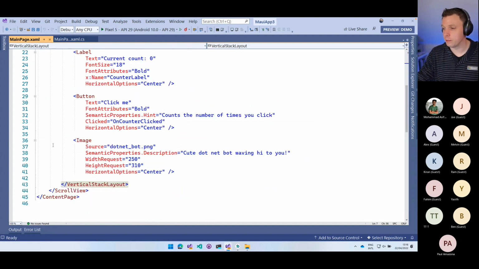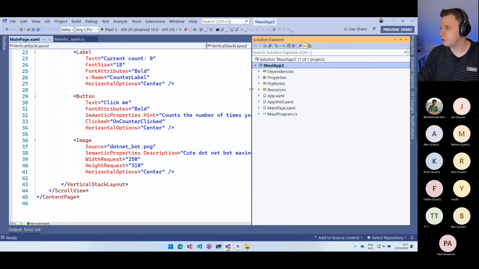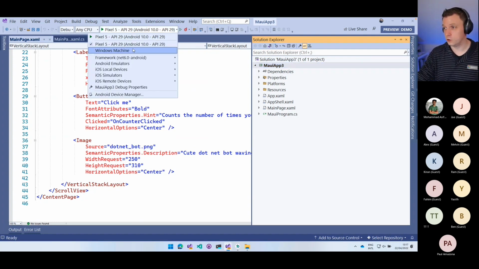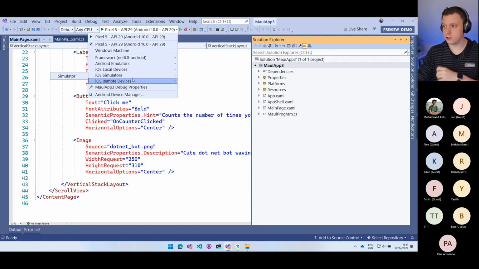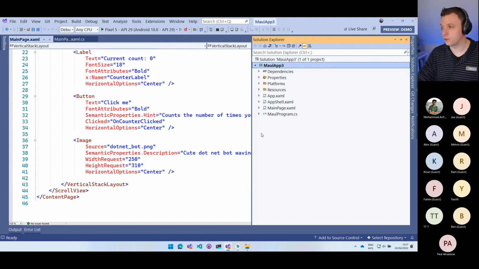Now here's a little sample. So a couple of labels, a button, an image. So you will have all these things to play with. But what I really wanted to show you is here in the Solution Explorer, where we have this single project, right? So you can already see here at the top, it has selected my Pixel emulator, but I can also choose a Windows machine, or I can choose iOS local devices or iOS simulators. See, so the menus are here. I just need to connect to my Mac and I can run it on iOS as well. And here we have the platform.